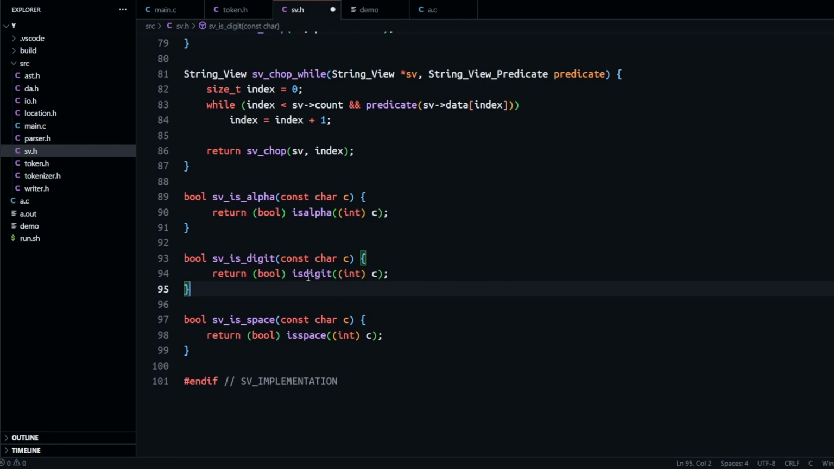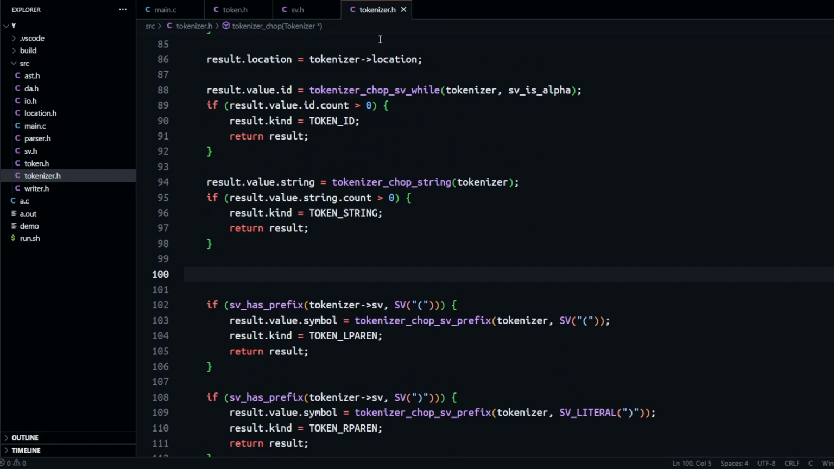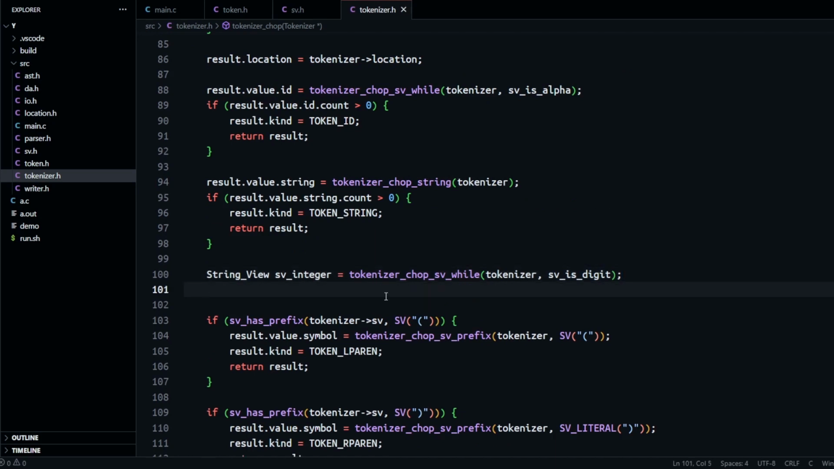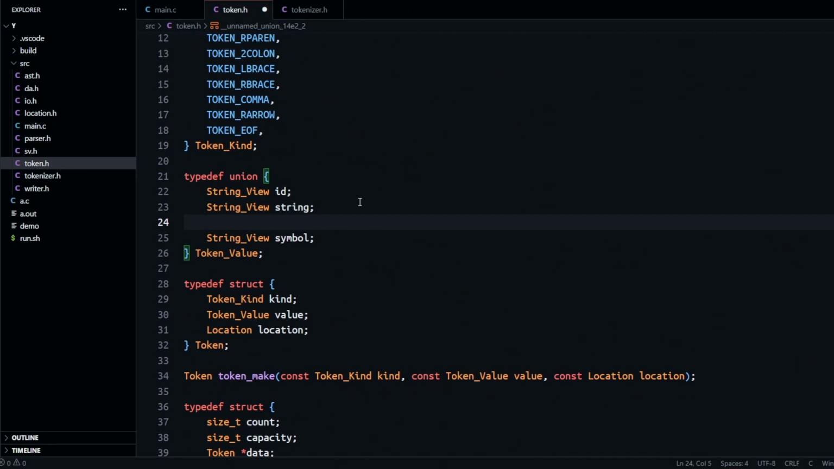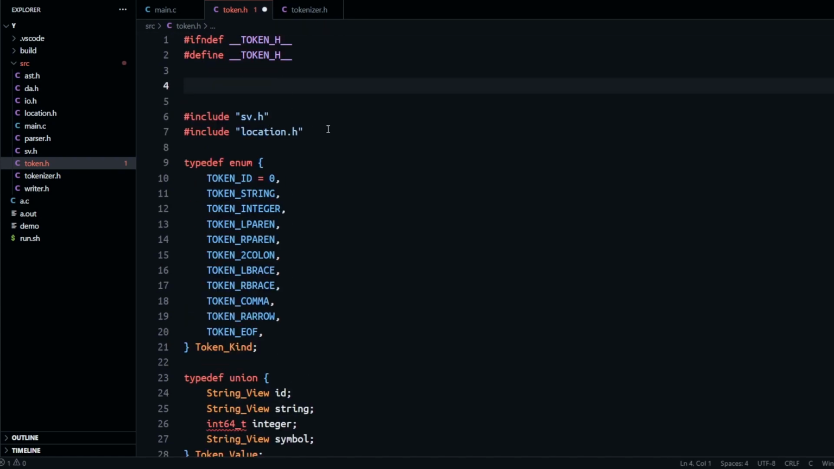We are just wrapping the isDigit function from the C-type library. After that, in the tokenizer.h file, in the function called shop, we can attempt to shop an integer using the sv_isDigit predicate. And like we did in other places, we can check if the count is greater than 0. If that's the case, we can assign the token integer kind to the result kind. And now we need to do something a little bit different because we need to store the integer as an int64. And in this case, the int64 type can be found in the stdint library.